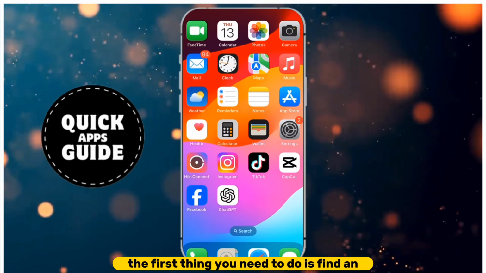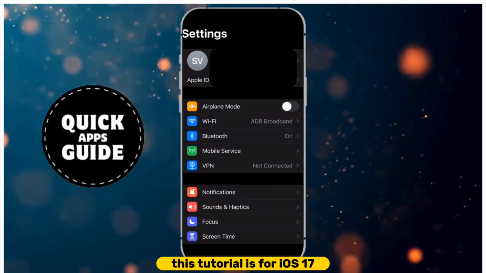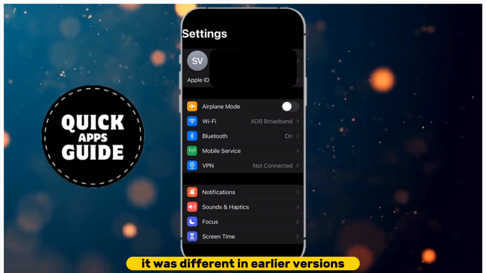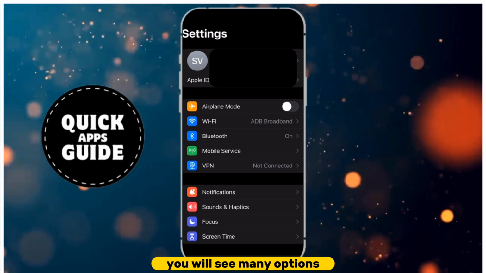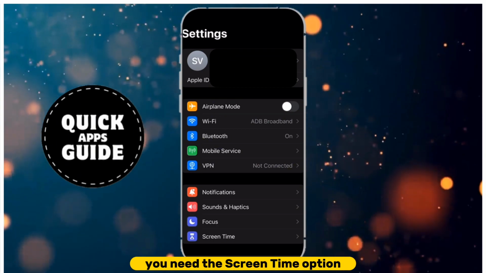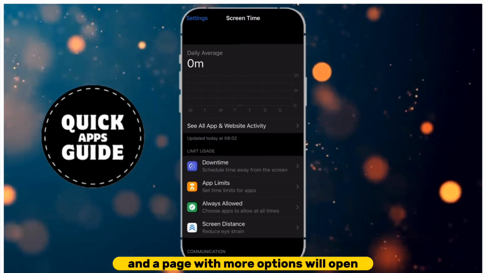The first thing you need to do is find and open the Settings app on your phone. This tutorial is for iOS 17. It was different in earlier versions. When the Settings app opens, you will see many options, and among all these options you need the Screen Time option. Click on the Screen Time option, and a page with more options will open.